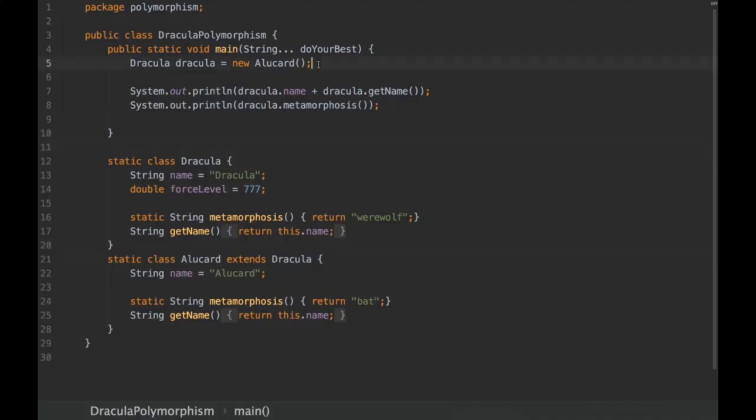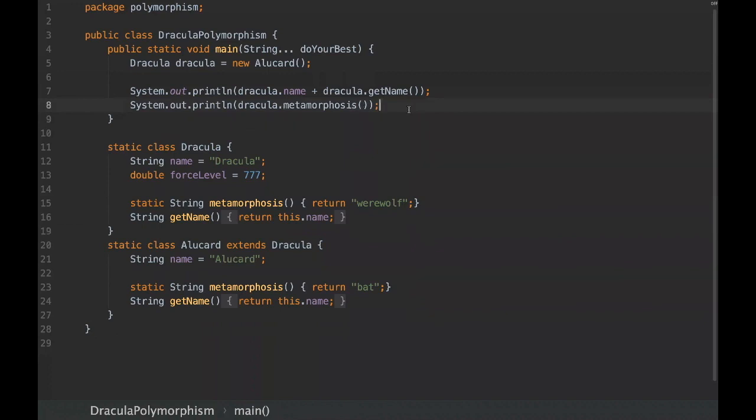So this challenger is focused on polymorphism, and as you can see, we are using the class Dracula, and the class Alucard is extending Dracula. We've got two methods declared on Alucard and Dracula, and then here on the main method, we are executing those methods and we are also using the name.